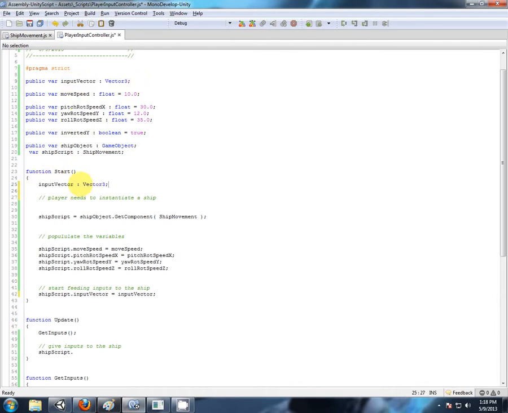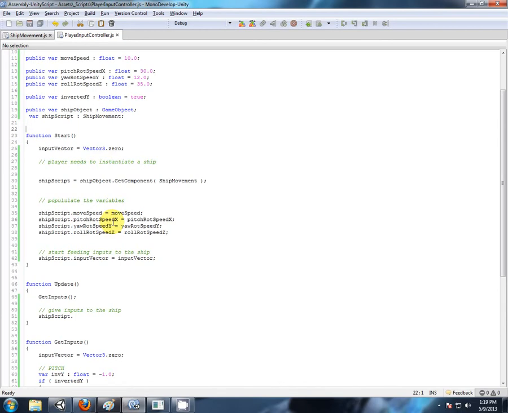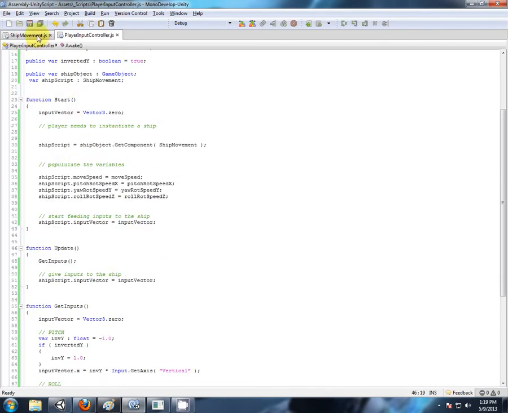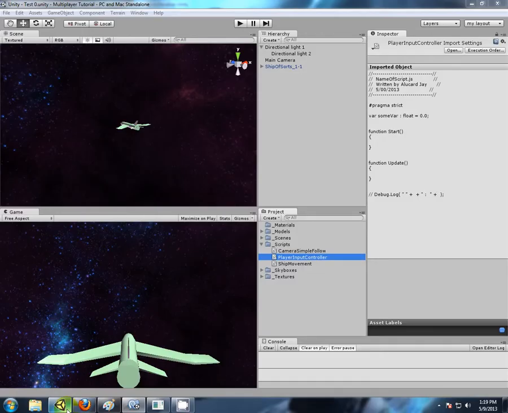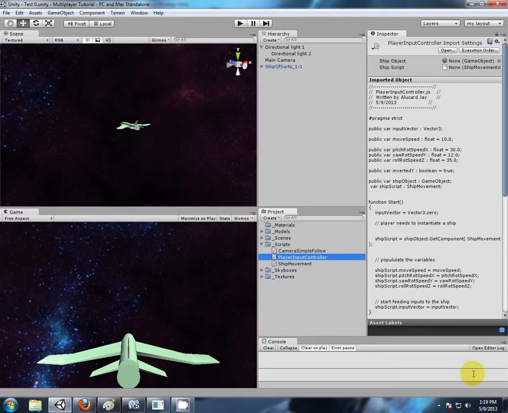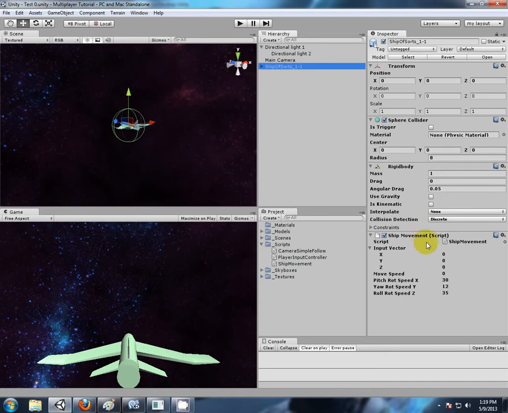Let's just initialize that. Alright, so that's initialized. Everything's final. So every update we get our inputs and then we give them straight to the ship, and then nothing should change there. Okay, so ship movement. Fair enough, we're just going to give it to it, aren't we?